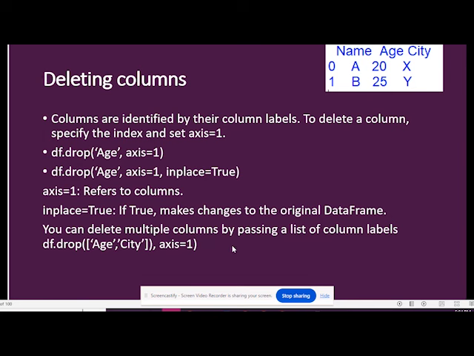So this is how we delete rows or columns in a data frame. We use the drop function. Along with the drop function, we have to use axis. If it is a row, axis equal to 0. If it is a column, axis equal to 1. Then to change the original data frame, we need to pass inplace equal to true.